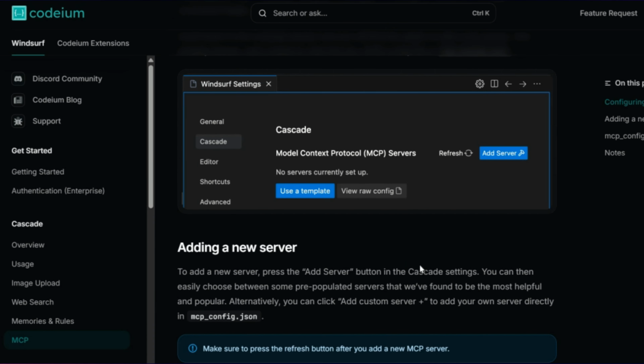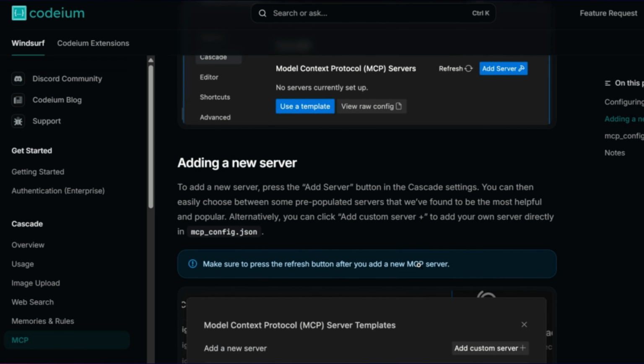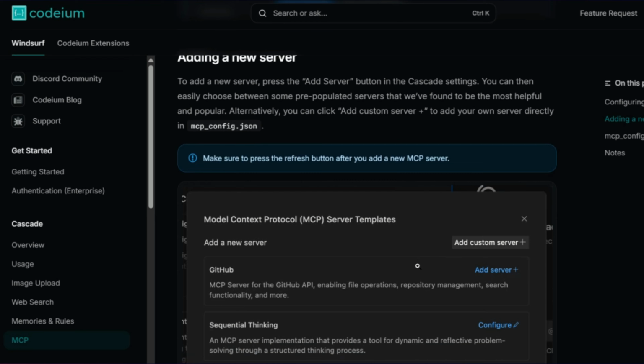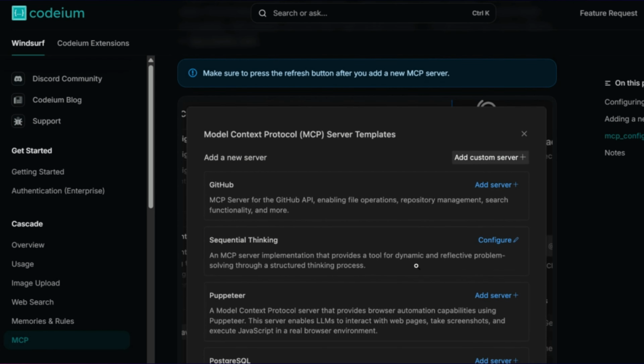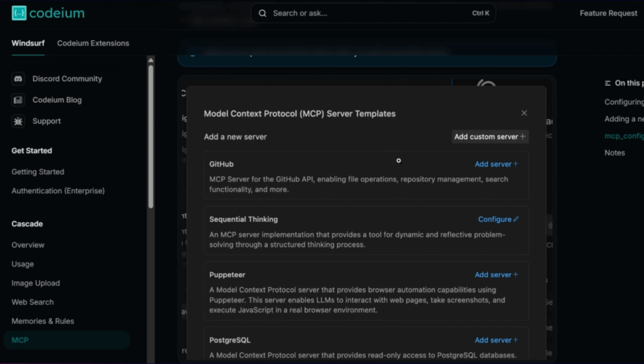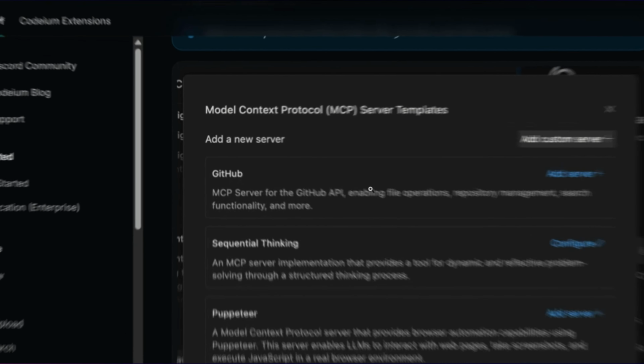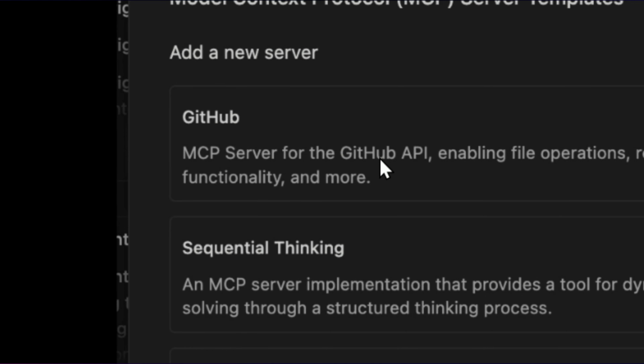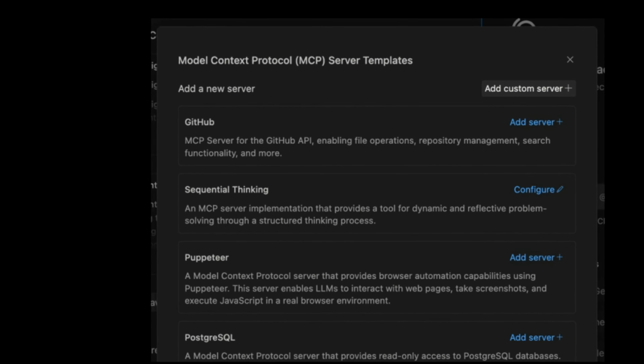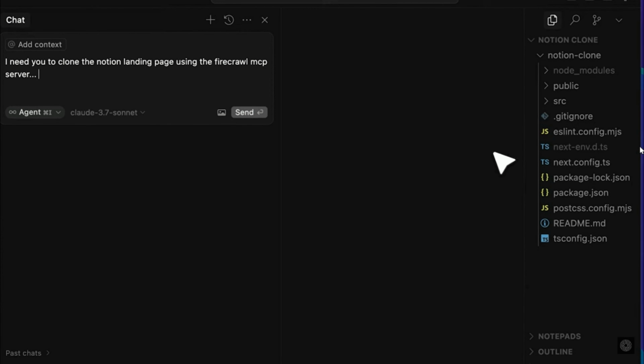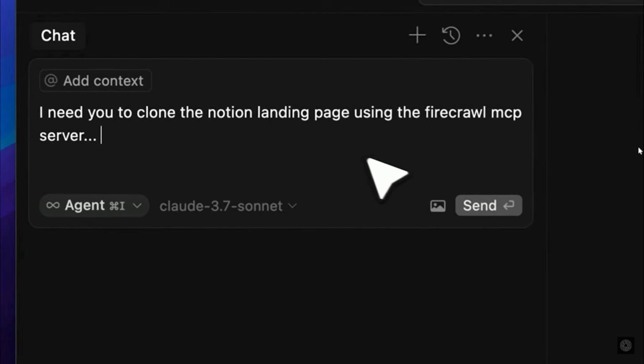So while the process is designed to be user-friendly, it might be a bit challenging for beginner coders. Additionally, you can see that there aren't as many templates available compared to other agents like Cursor or Cline. You'll only find a few server templates such as GitHub, PostgreSQL, etc. An easy way to go along with MCP servers within Windsurf or Cursor is simply using the chat interface.